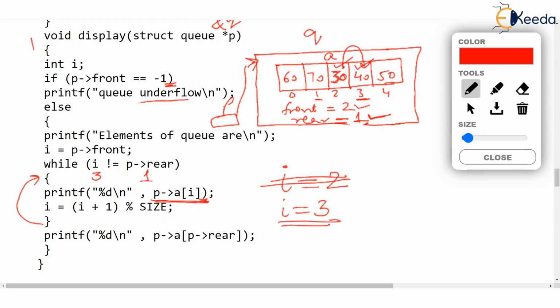And now the line I becomes I plus 1, but I is at the moment 3. (3 plus 1) percent 5 is 4 percent 5. So I is 4. So the new value of I is 4. Just check. I was 3, but now I has become 4 and we have a plan of printing 50.